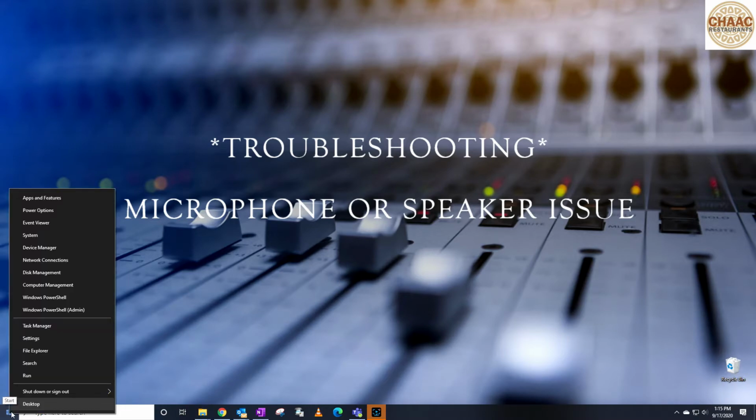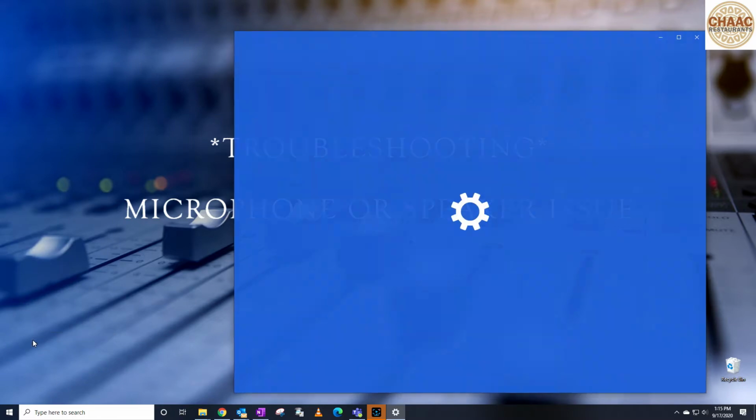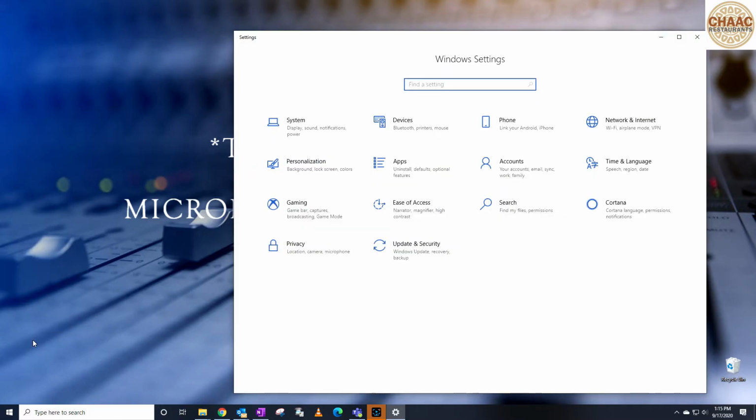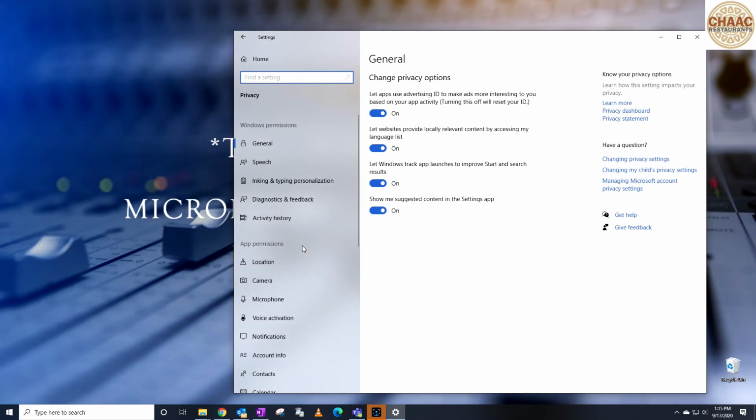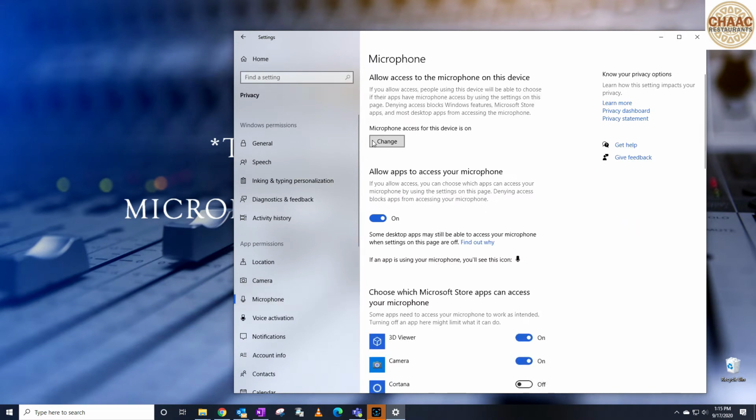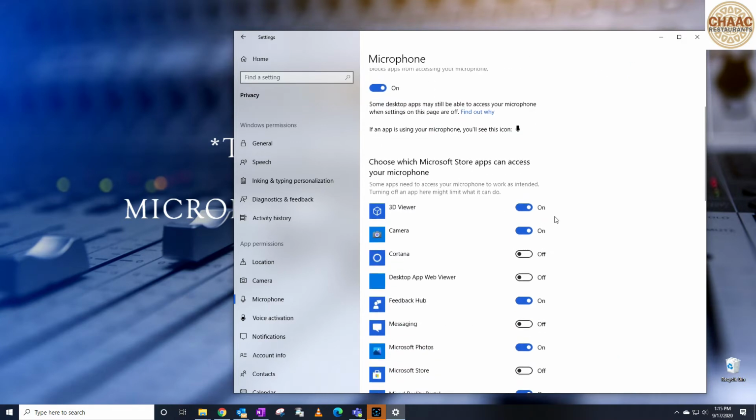Right-click the Windows Start button, go to Settings, go to Privacy, go to Microphone, and make sure microphone access for this device is turned on. If not, just click the button Change and toggle the On option. The next thing you want to make sure of is that Allow apps to access your microphone is turned on.